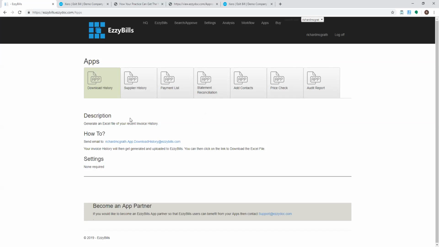Another one which could be useful is download history over here. And this can be used to generate an Excel file with all the invoices you've processed through EzzyBills recently. And to use that, you would send an email to this email address down here, which will be your username.app.downloadhistory@ezzybills.com. And it will generate an Excel file which you can download from the main page in EzzyBills.